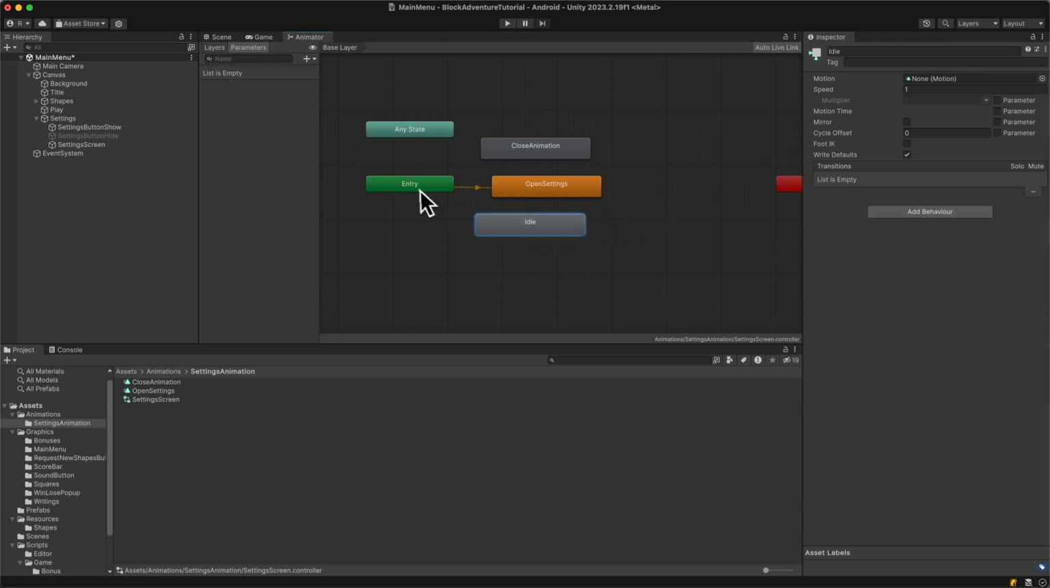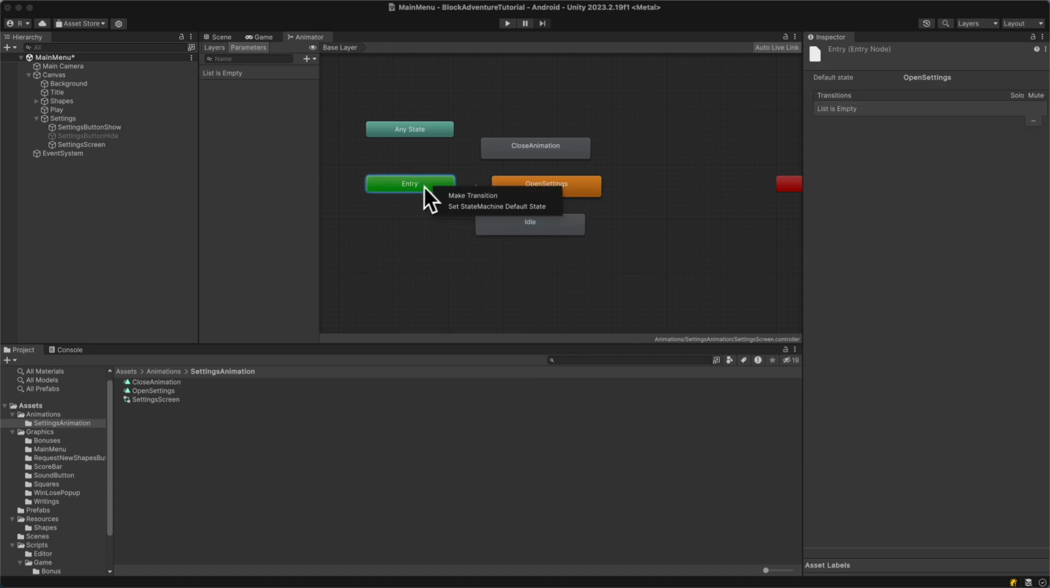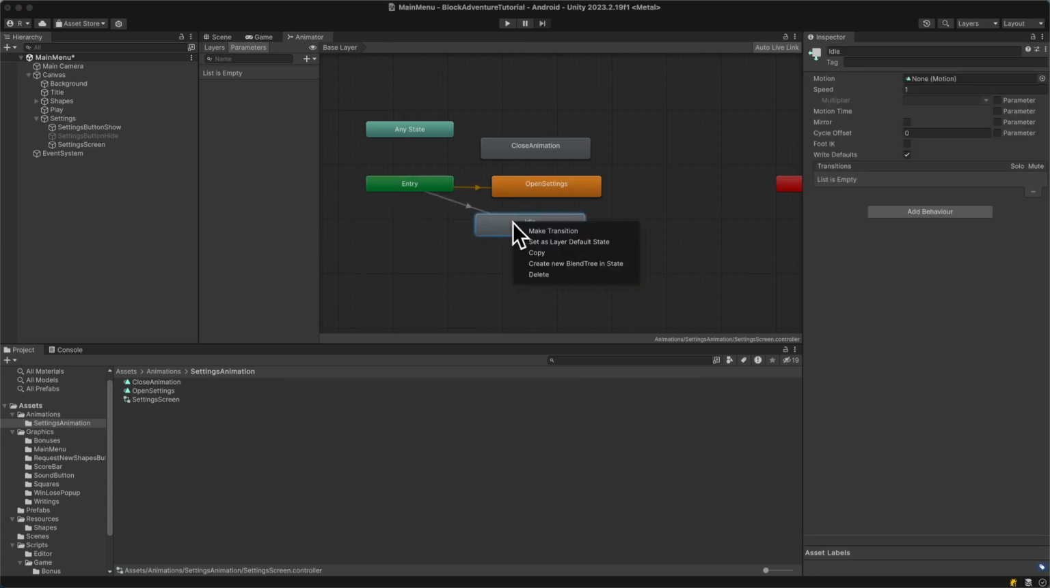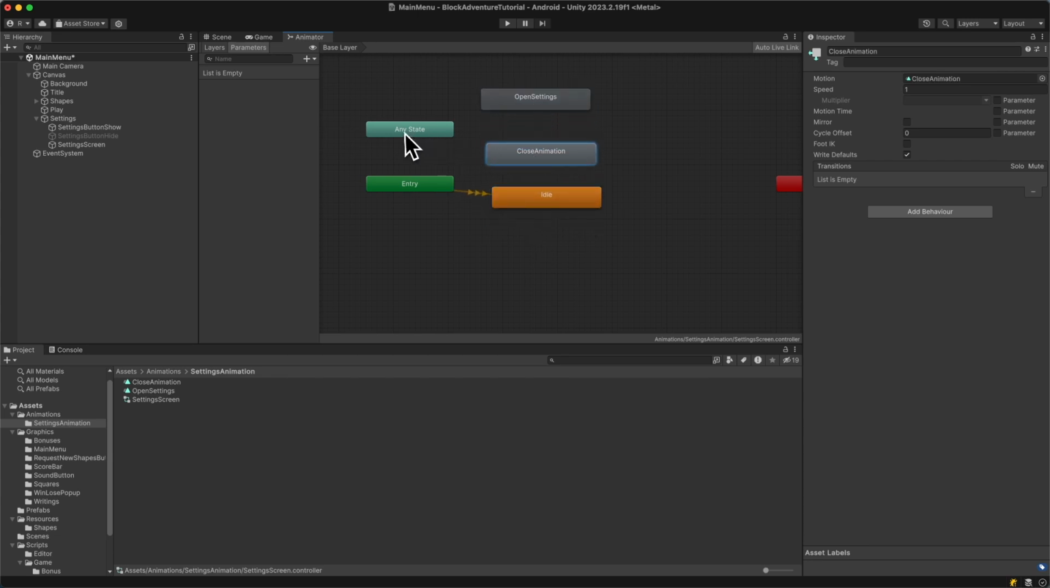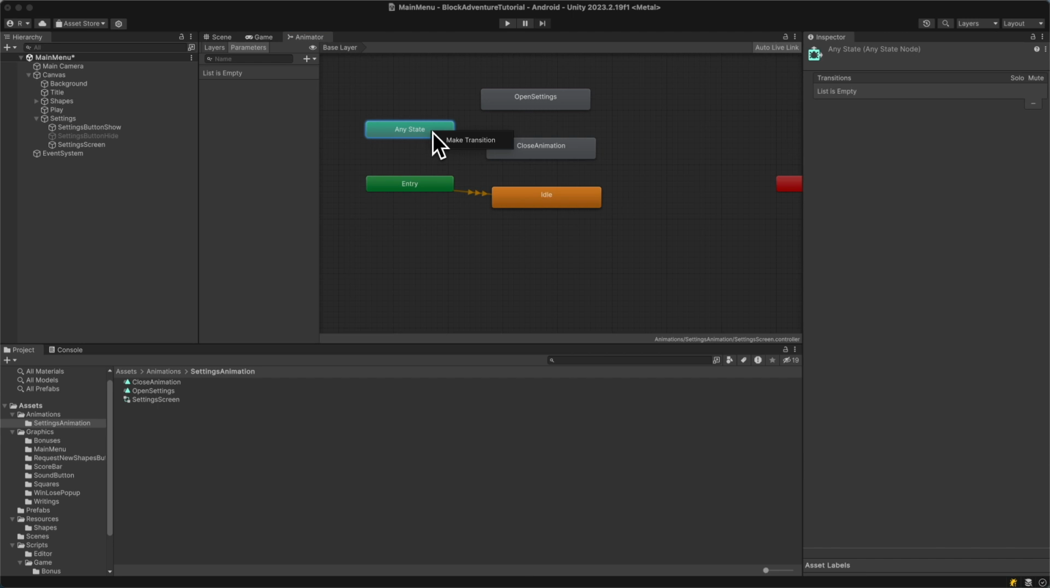We want to make sure from the entry state we're gonna go to the idle. So I will just right click on the entry, make transition, and then click on the idle. And now let's right click on the idle and then set as layer default state. So the idle should turn orange and you should see exactly the same results as me. Now let's move this open state a bit up. And now we want to create transition from any state to open and to close animation. So right click on the any state, make transition, connect with open state, and the same with the close animation.